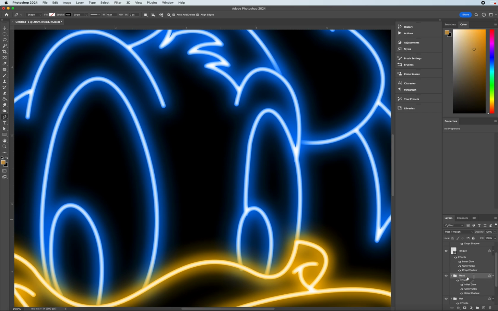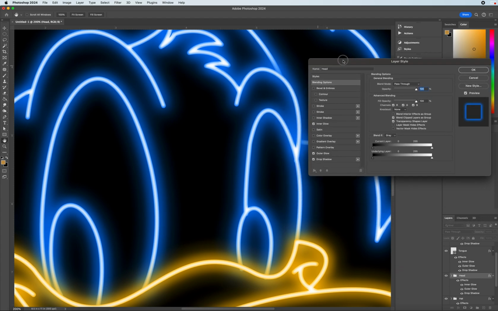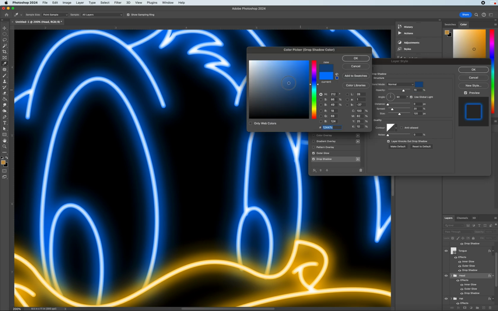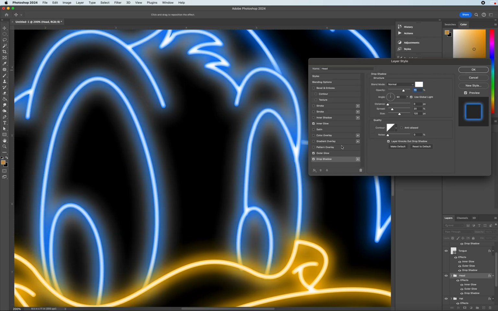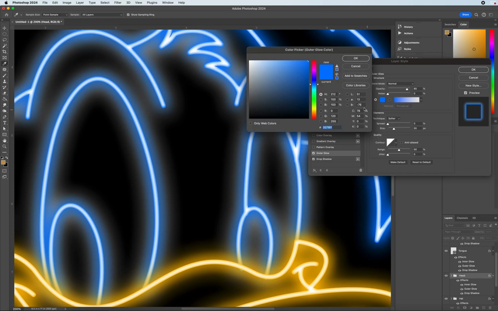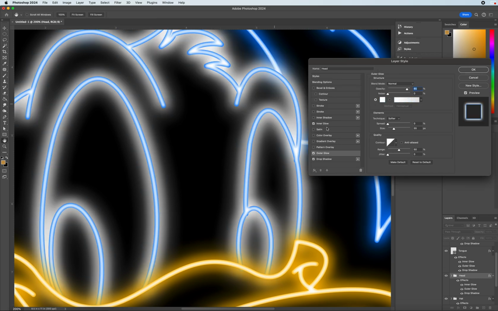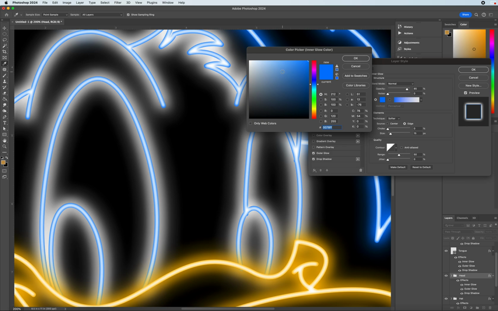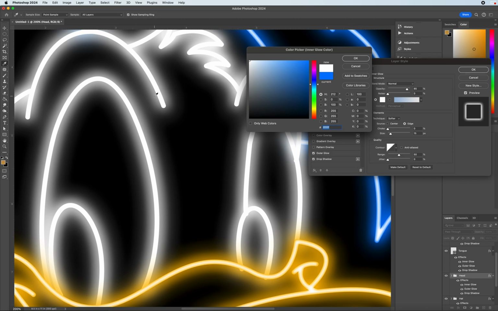For a head layer, I'm going to double click to go into layer style. I'm actually going to go down to the drop shadow first and change this to a white, and change our outer glow to white as well. The reason why I did these first is that our inner glow is going to be slightly different from everything else. If I make our color just a pure white, it ends up making everything too flat. It eliminates that tube or cylindrical effect that we're going for on these lines.